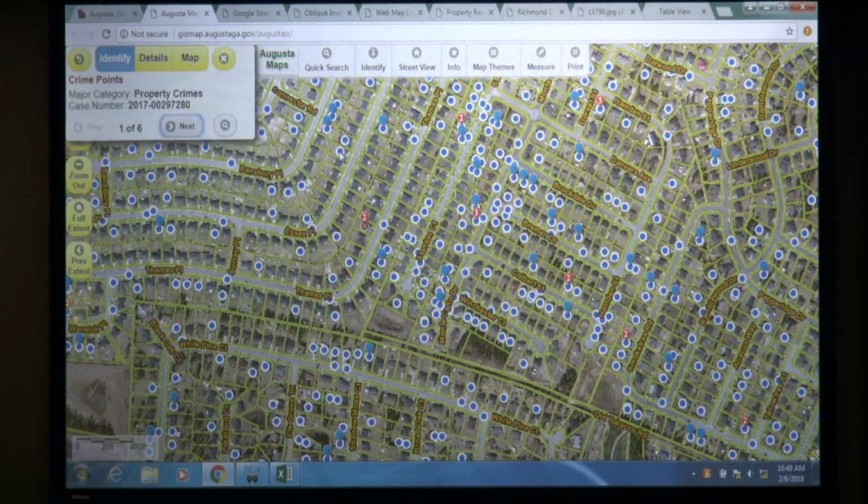The blue dots mean that a crime occurred here, but it's not within your search criteria. It could be outside of your date range. It's not the type you were looking for, but we put a dot on the map to say, hey, something did occur here.